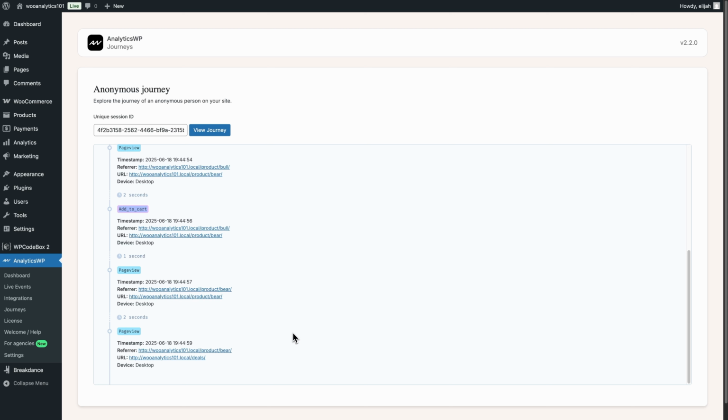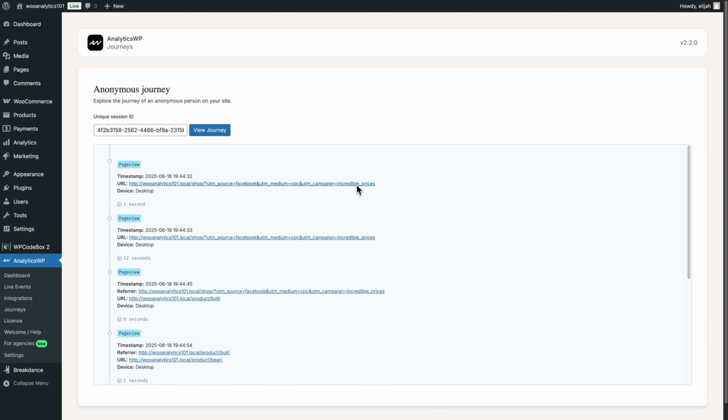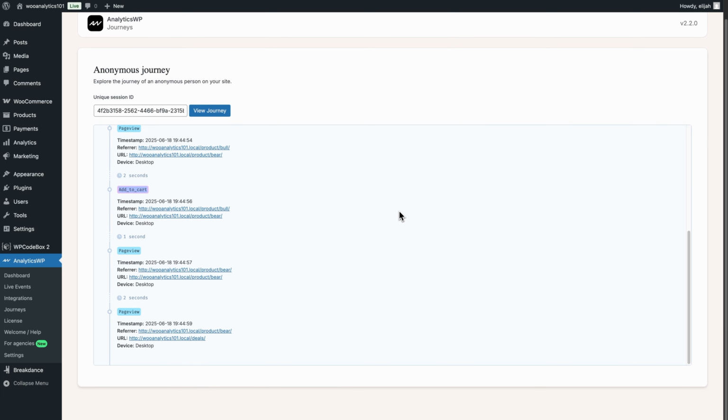So this is actually a cart abandonment scenario. But why did they abandon the cart? Well, our first clue is that they came through a pricing-focused campaign, which tells us they might be more price-conscious than other consumers. And also, they looked at a deals page.